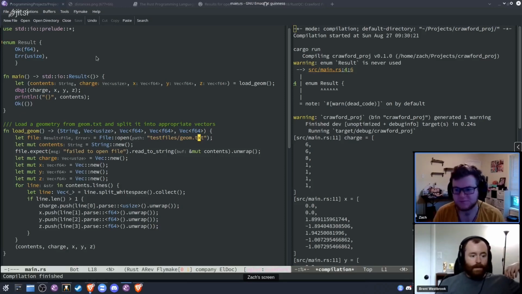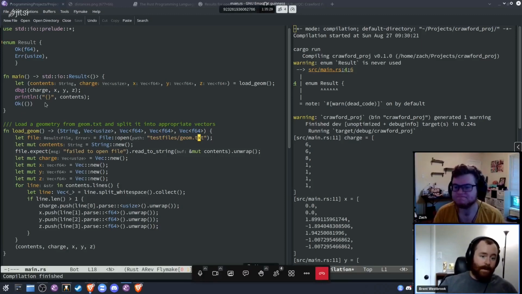One other benefit of this is if you look at your main function now, you'll notice that we're not using question mark in there. So you can actually get rid of the arrow, and you can get rid of the OK at the end.